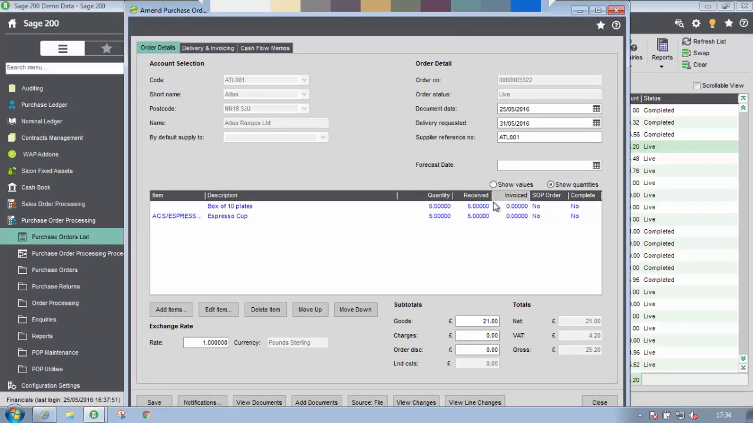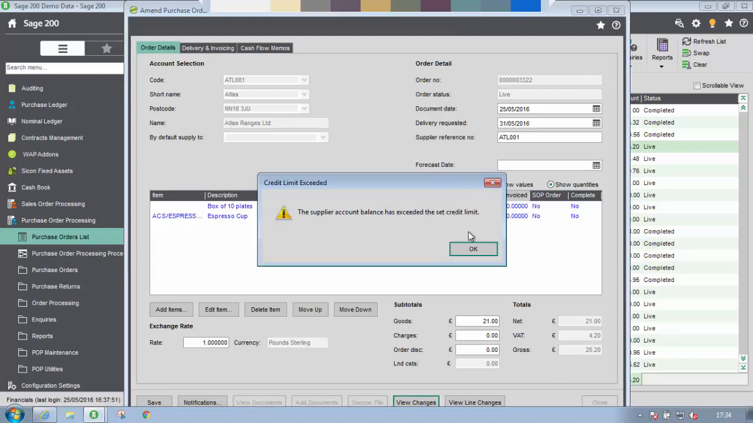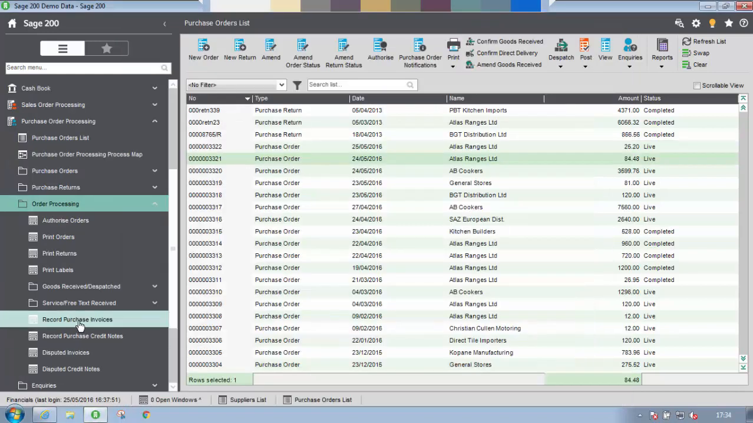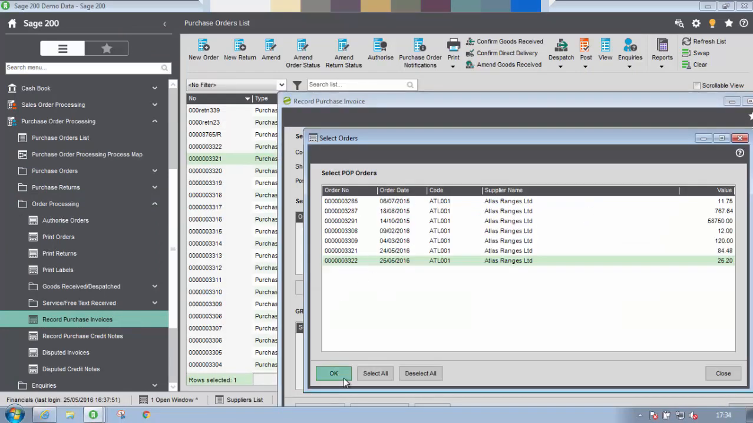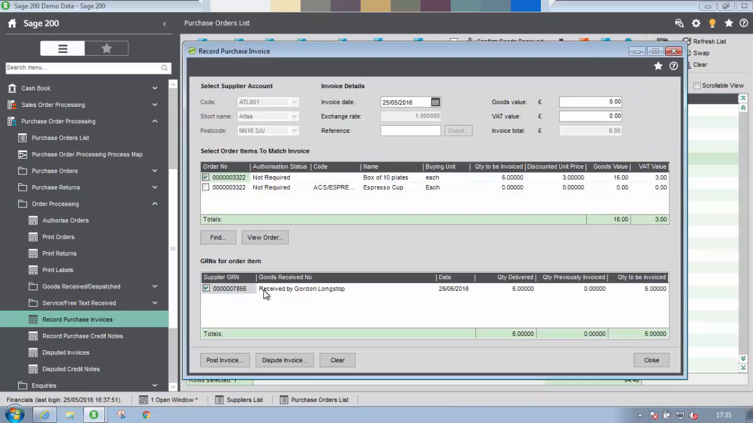So now that our order quantity and our receipt quantity match, we can go ahead and match our invoice. Under order processing, we'll record our purchase invoice. We'll select our order, we'll select our lines, and confirm our matching. At the bottom here we can see it's been received by Gordon.